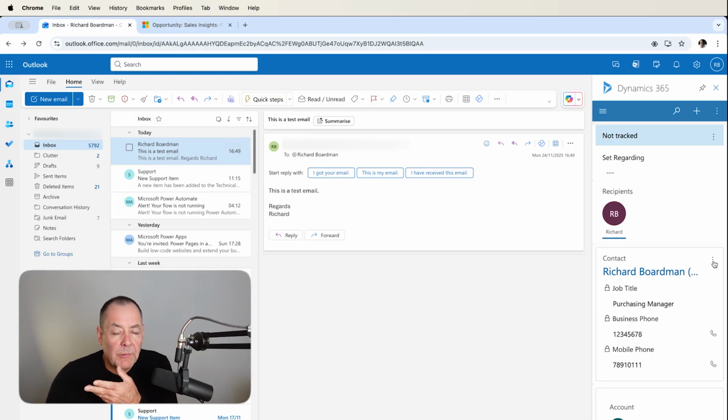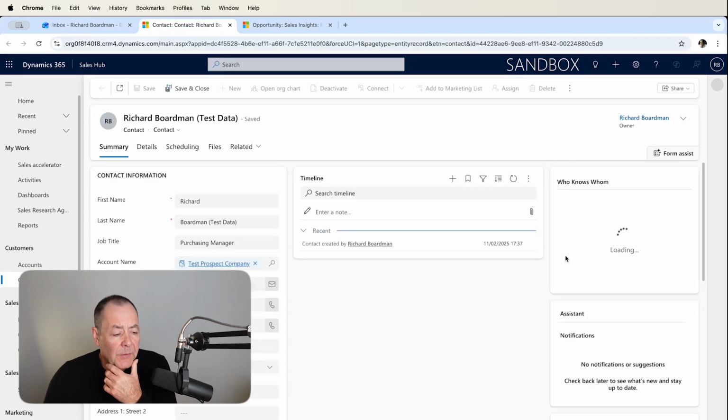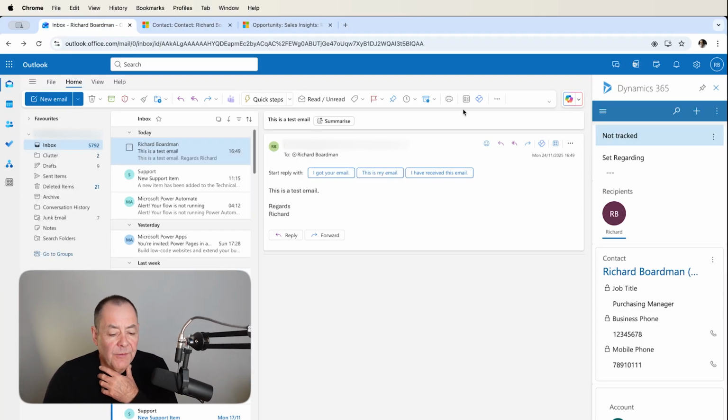If I want to look at the record within the Dynamics CRM system itself, I can click on the three dots. I've got the option to view in Dynamics 365, which is what I'm going to do. That opens that record up, so I can see that record within Dynamics easily. If I go back to this now, what I want to do is save this email back against that record. At the moment, it's telling me it's not tracked.